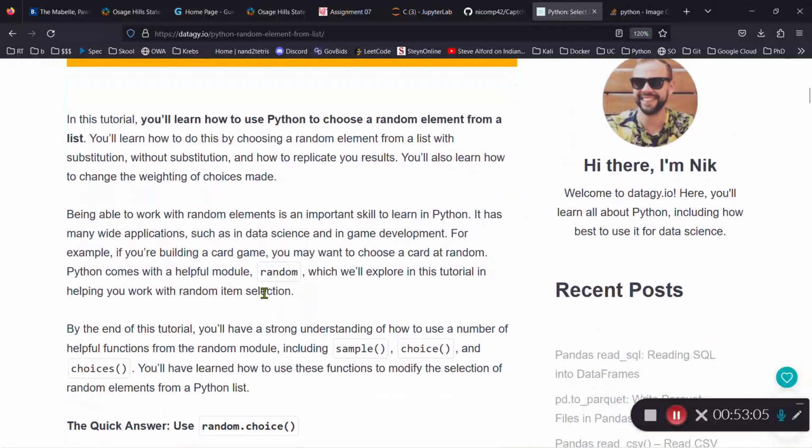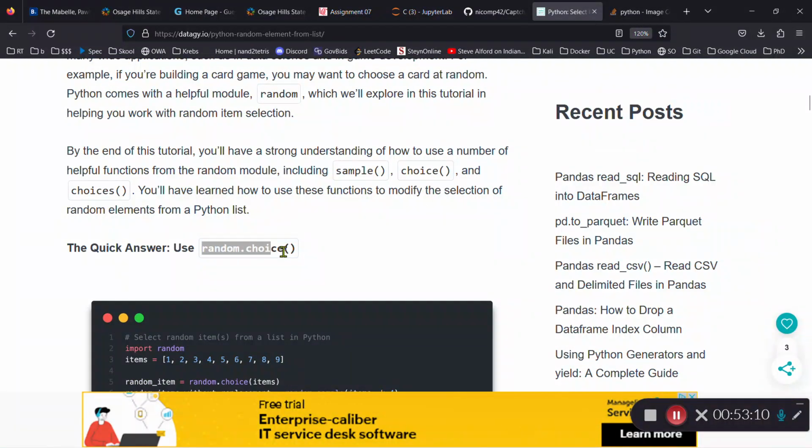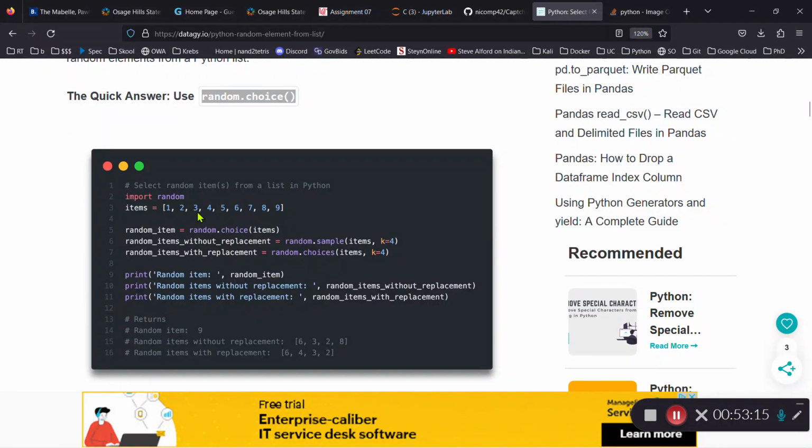Scroll past all the boilerplate. It says I can use something called random.choice. That looks wonderful. It gives me an example. I noticed that I need to import random. Right there, it says import random. Let's go back and put that into our code before we do anything else.